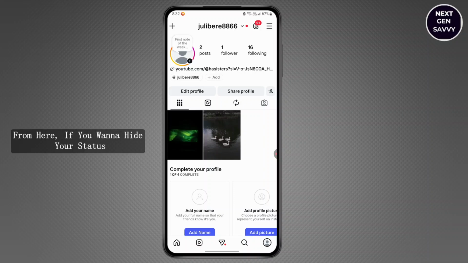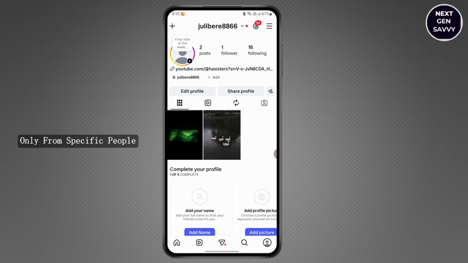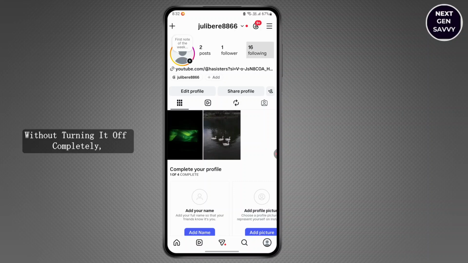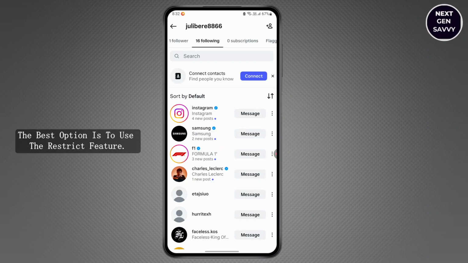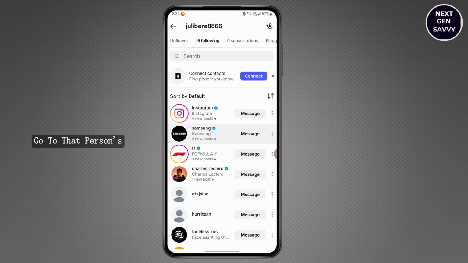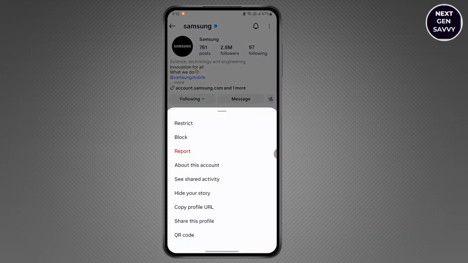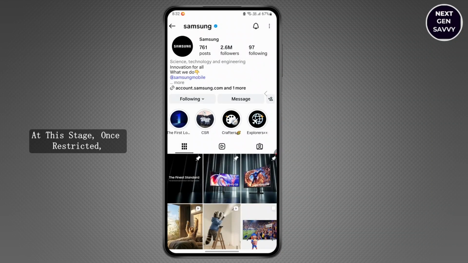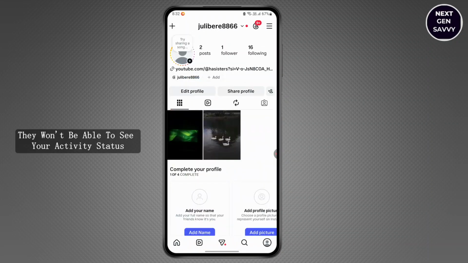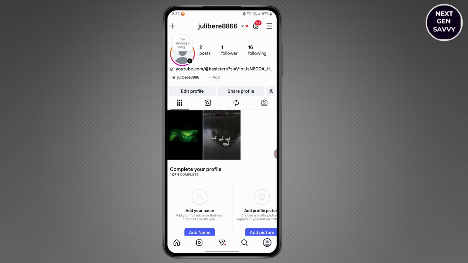From here, if you want to hide your status only from specific people without turning it off completely, the best option is to use the Restrict feature. Go to that person's profile, tap on the three dots, and tap on Restrict. At this stage, once restricted, they won't be able to see your activity status even if it's turned on.